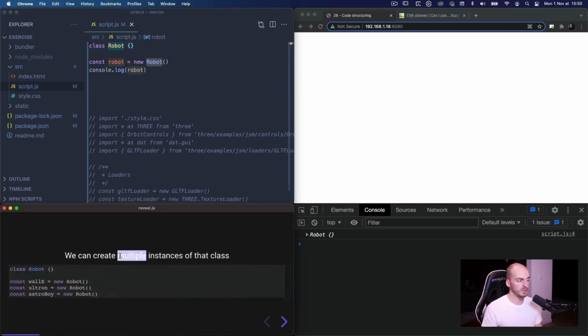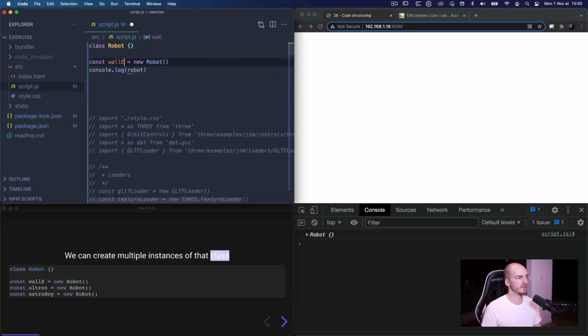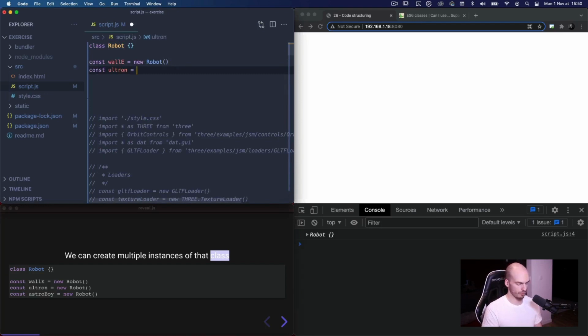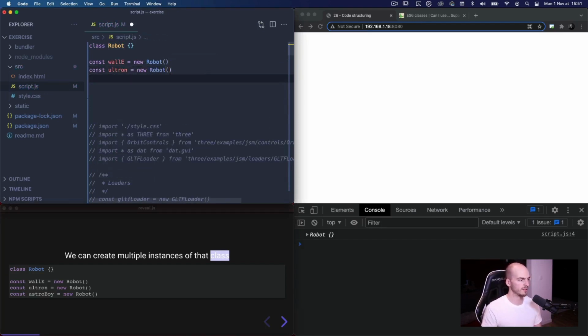We can create multiple instances of that class, just like we can create multiple houses from one blueprint. So let's create one robot. Let's change the name. We are going to create Wally, and we're going to create Ultron, some robot names. Use those if you are doing the exercise with me, because they have very specific things that we will find handy later. And then Astro Boy, like that, a new robot.